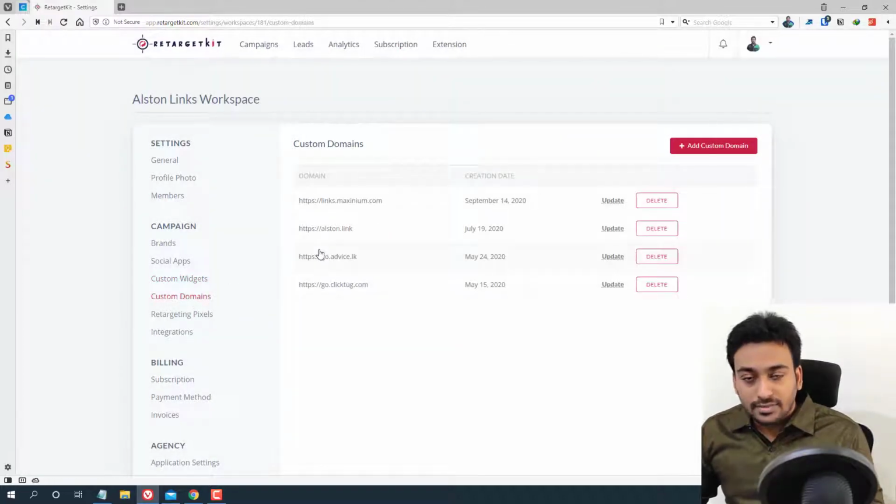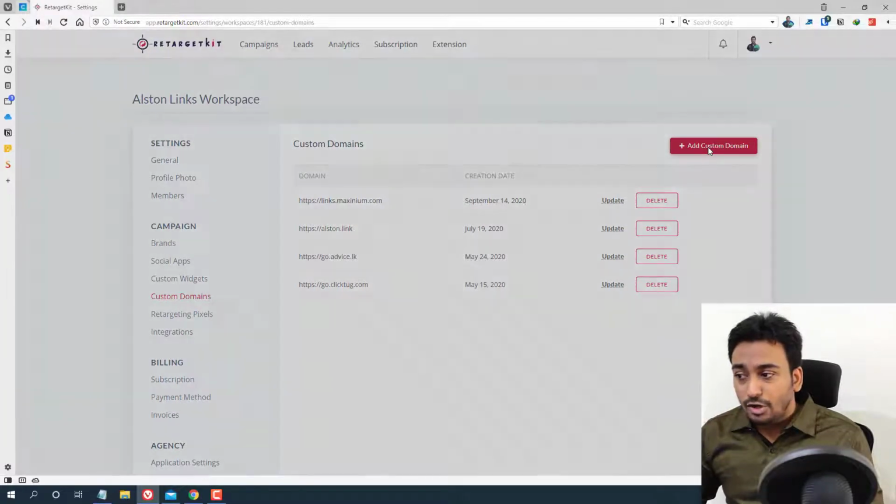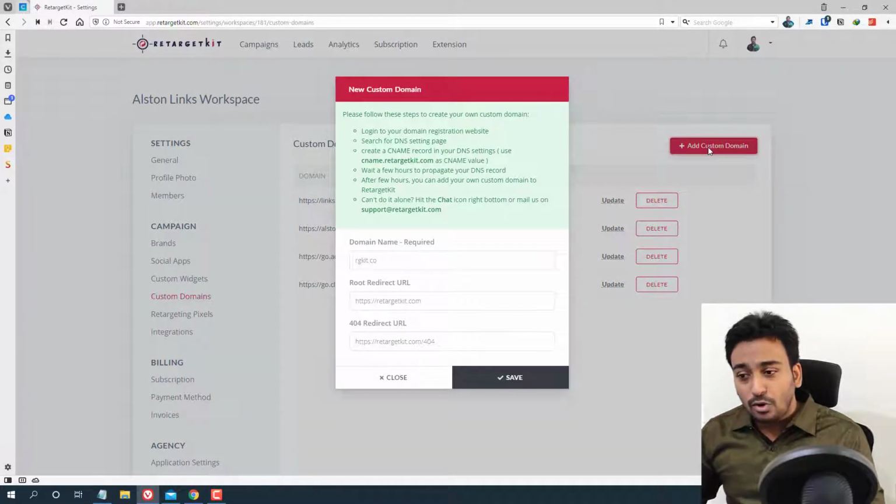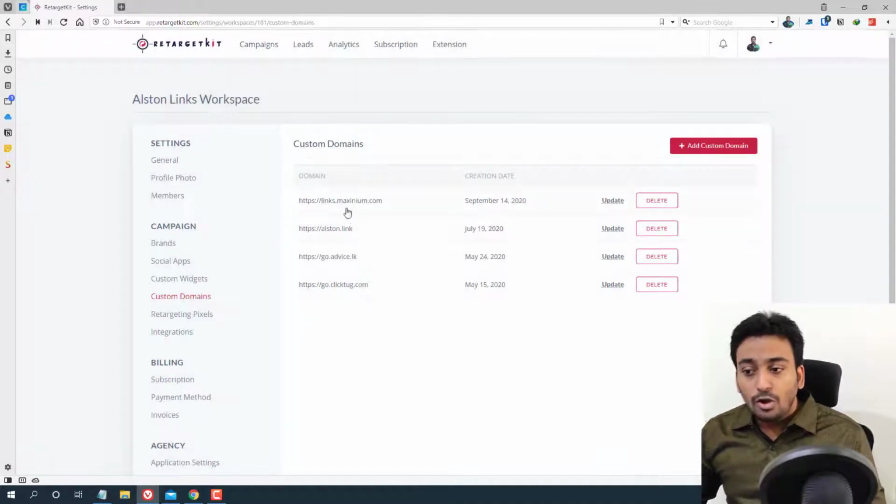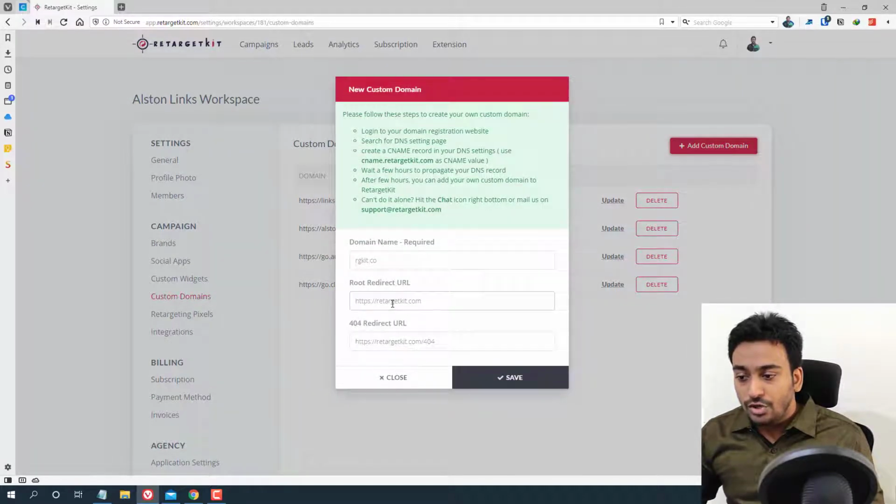Custom domain is another separate tab where I will show you how you can add custom domains to your platform. For example, if you don't want to use RetargetKit's domain, you can come here, add a custom domain, and work from here. You can use a root domain like this, or a shortened link like this, and make sure you give a root redirect URL.